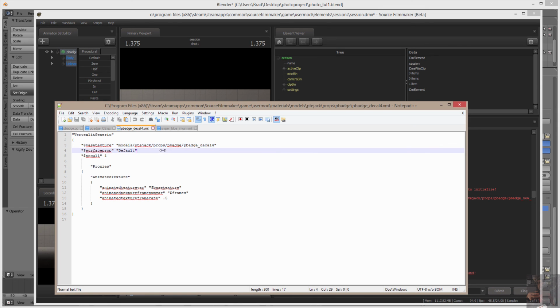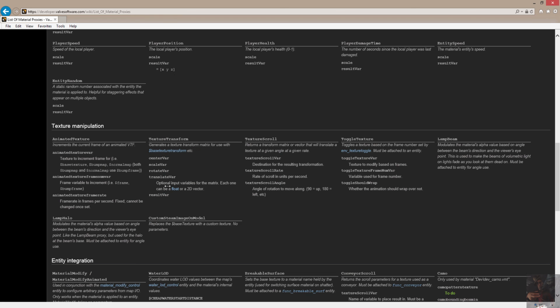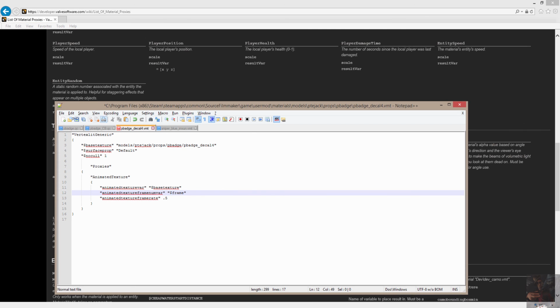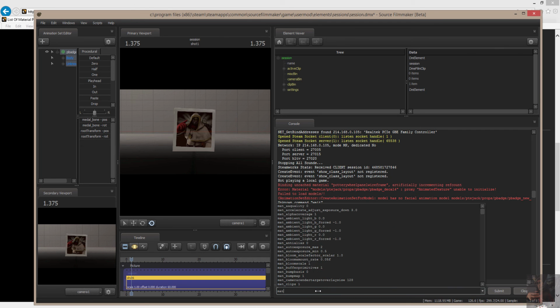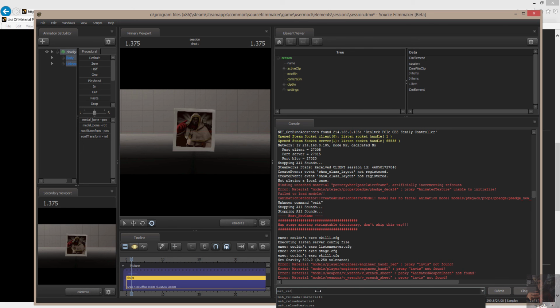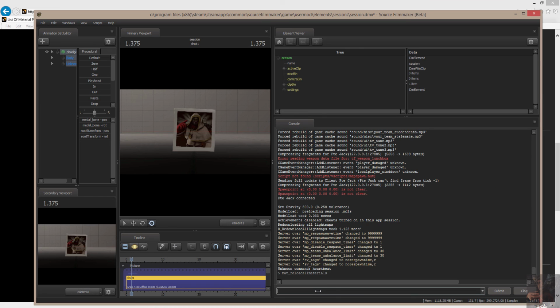P badge Decal 4, proxy. Texture. That's right. Frame. Frame. A simple S. Save that. Mat. Reload. All materials. A little S.